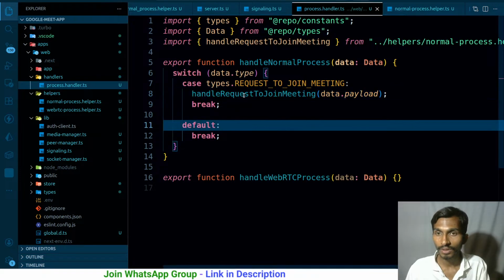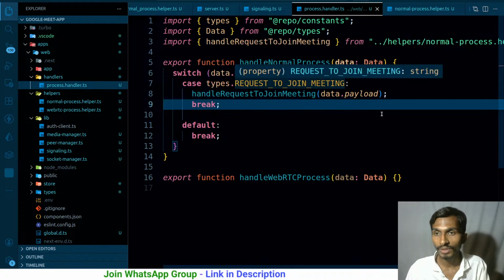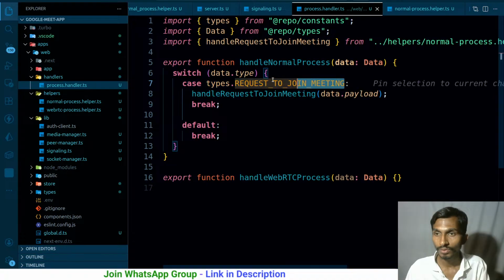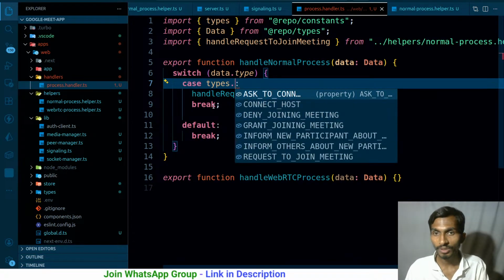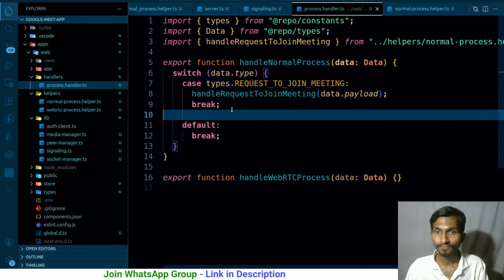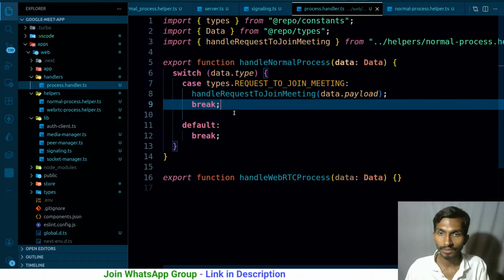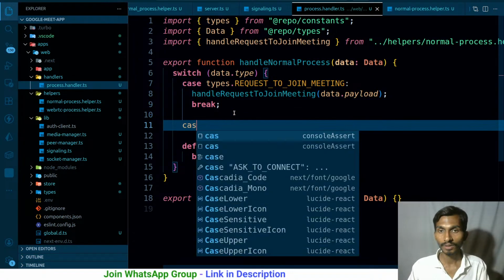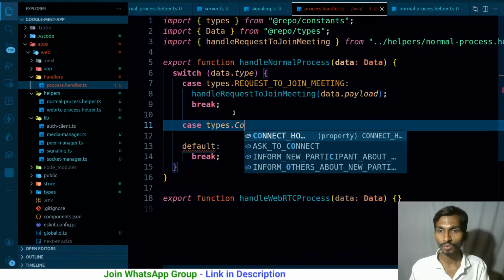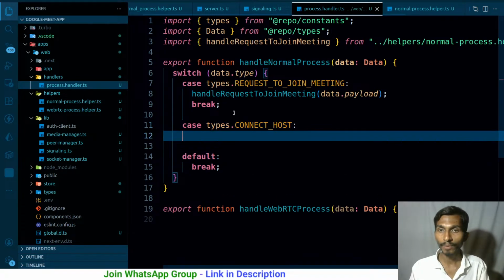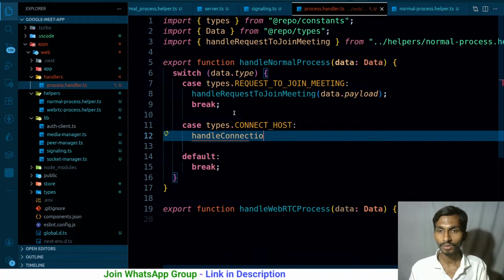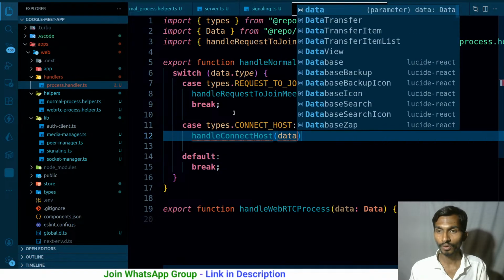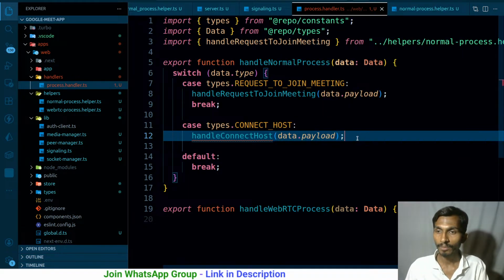That simply means there is another type inside types. So let me check whether I have it here or not. Dot, I do have connect host, but I'm not using it here. Okay, never mind. So there's another case where types is actually gonna be equals to connect host, and what I have to do, handle connect host, and it will be getting data.payload, just like this. And I'm gonna be breaking it from here.